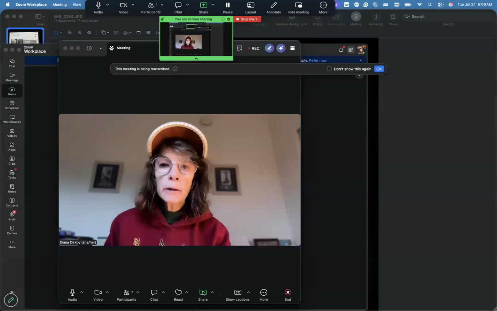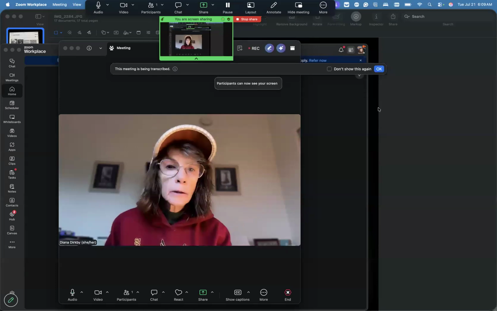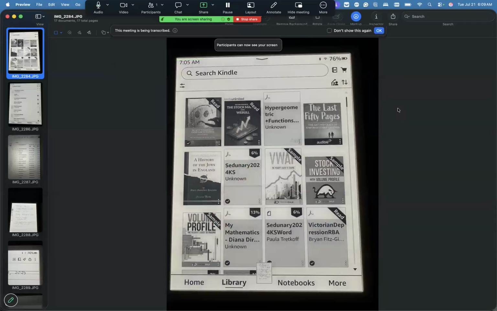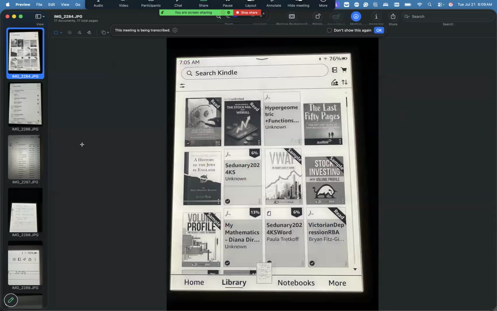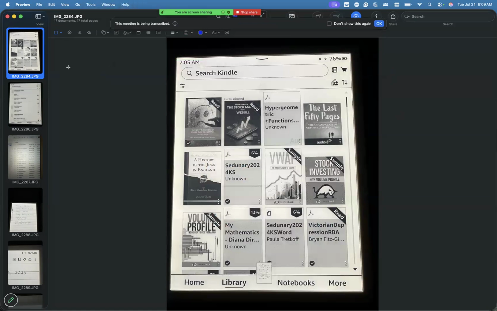Today I wanted to make a short video to show you how, using the 2024 Kindle Scribe, to export a document from notebooks. Okay, so I'm going to immediately go to screen share with you, so you can see these photos will accompany what I'm saying.